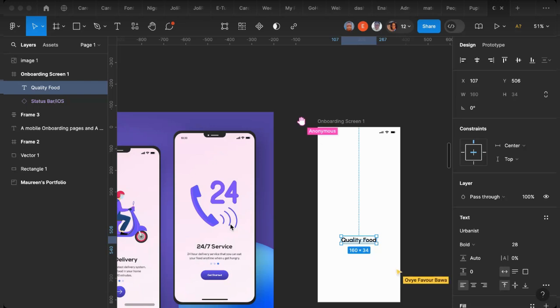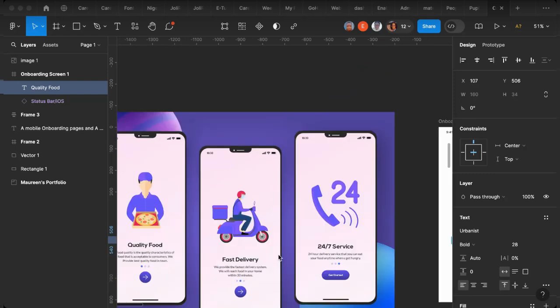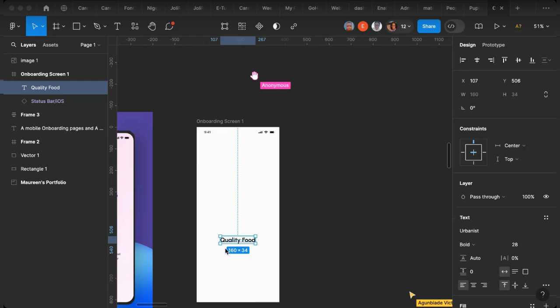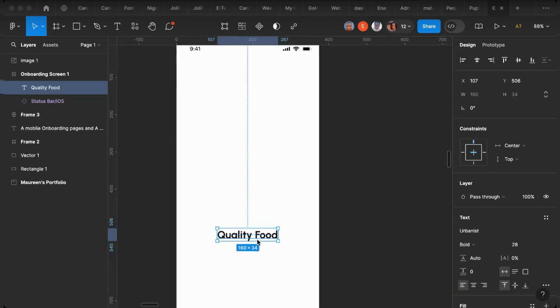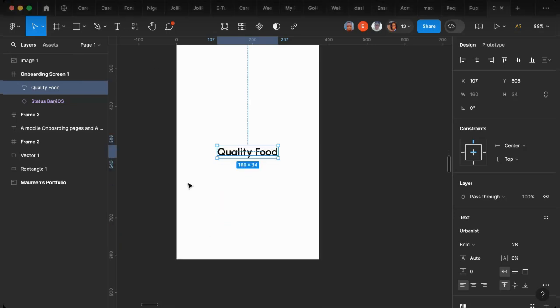Okay, so once you've aligned this quality food to the center, the next thing you're going to do is, now I want to recreate this. Now what I'm going to do is you can choose to duplicate, Ctrl D, or you can choose to bring another text in here. So the choice is yours. So all I have to do is I'm just going to duplicate this.